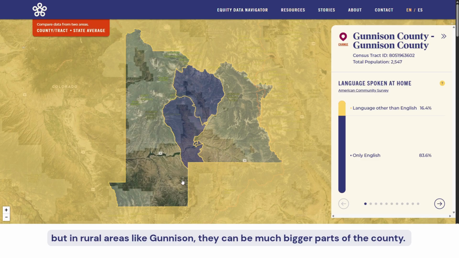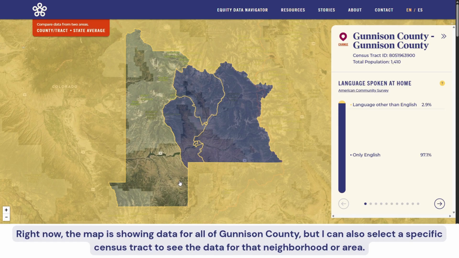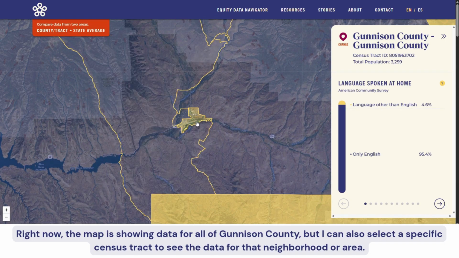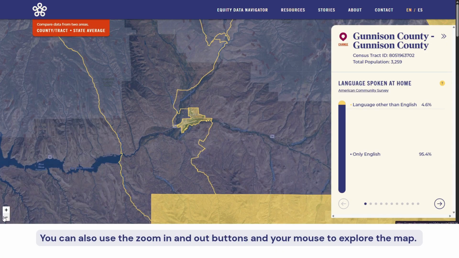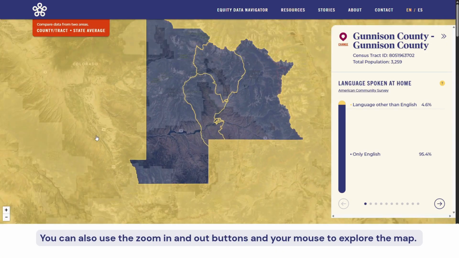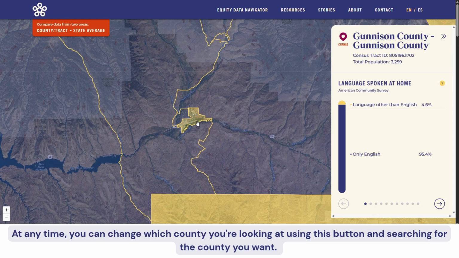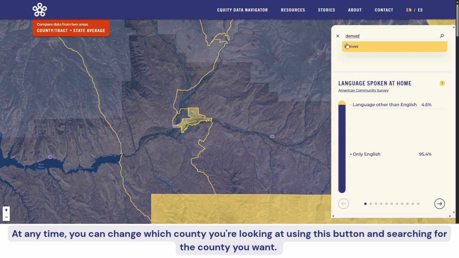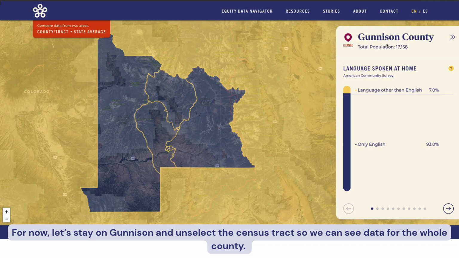Right now, the map is showing data for all of Gunnison County, but I can also select a specific census tract to see the data for that neighborhood or area. You can also use the zoom in and out buttons and your mouse to explore the map. At any time, you can change which county you're looking at using this button and searching for the county you want. For now, let's stay on Gunnison and unselect the census tract so we can see data for the whole county.